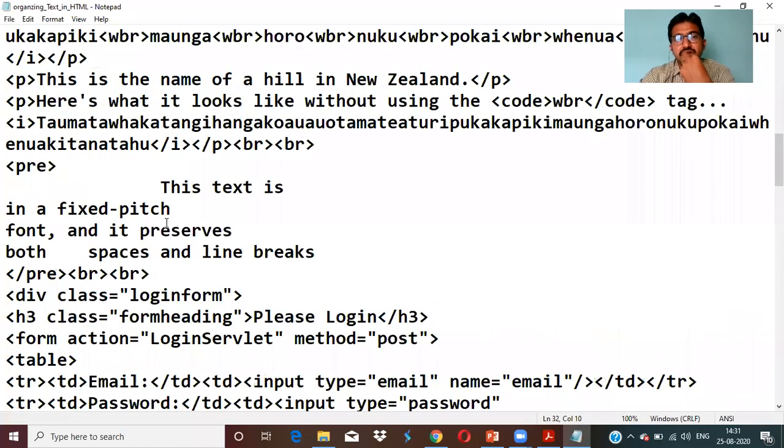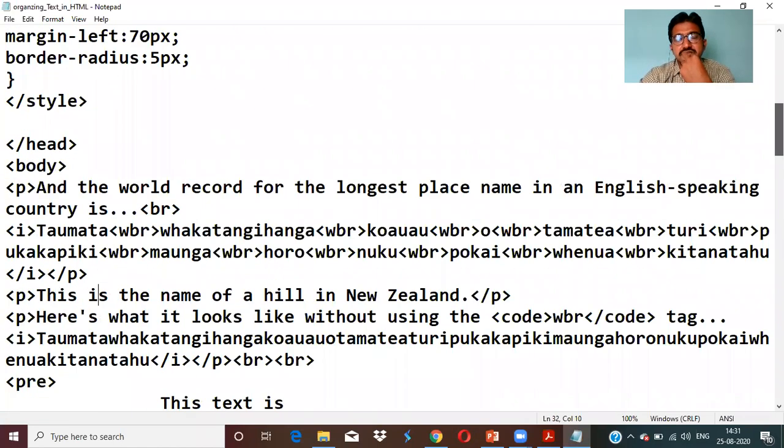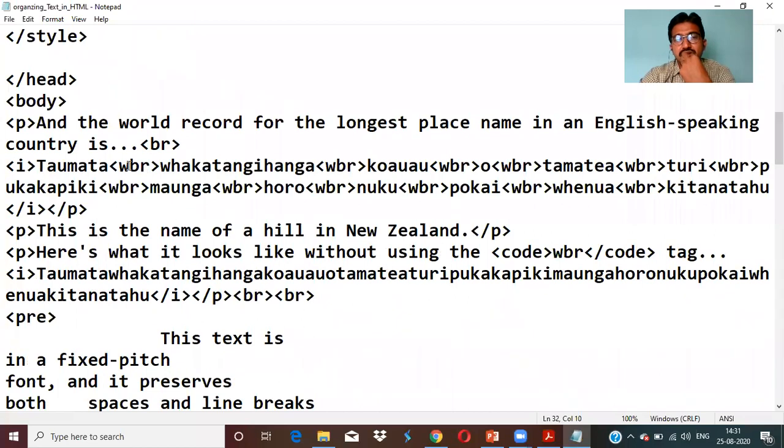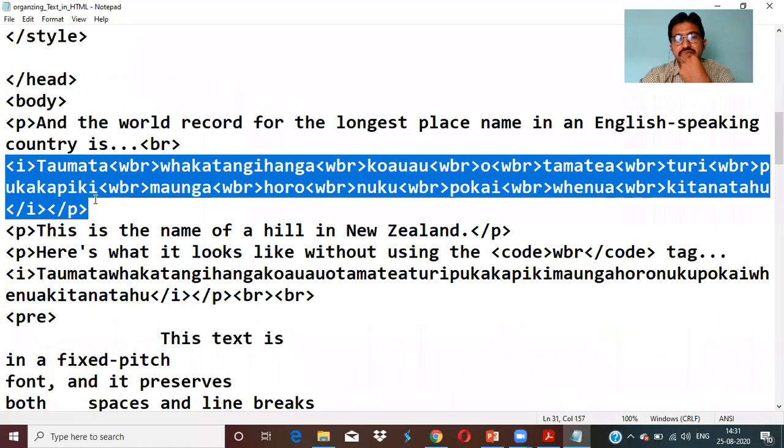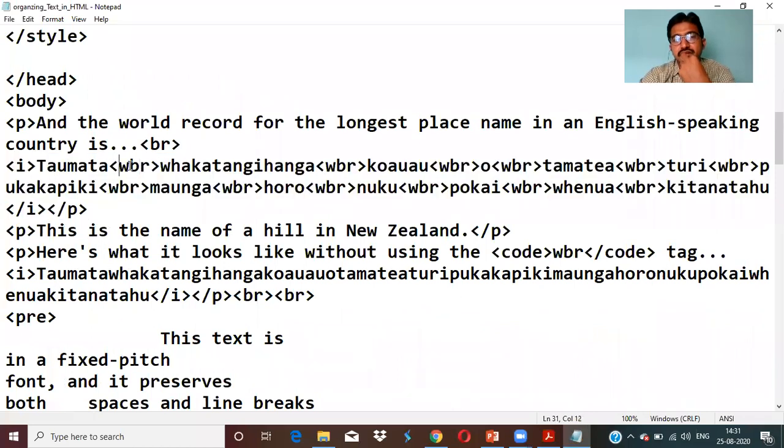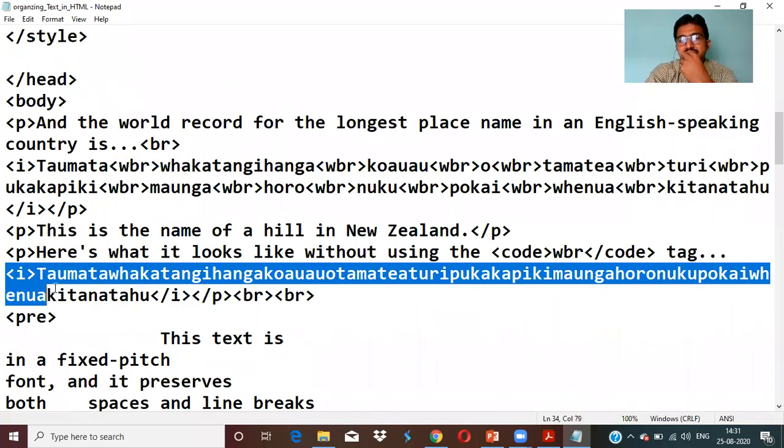Clear? Now, see first what we have discussed in organizing text, WBR. Here I am using this WBR. This is an example for WBR, word breaking. If your browser does not support WBR, it does not work there. So it will be displayed as it is, with and without WBR. This is the one word we are using.